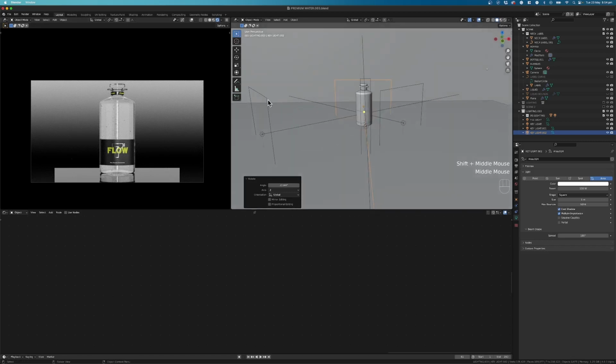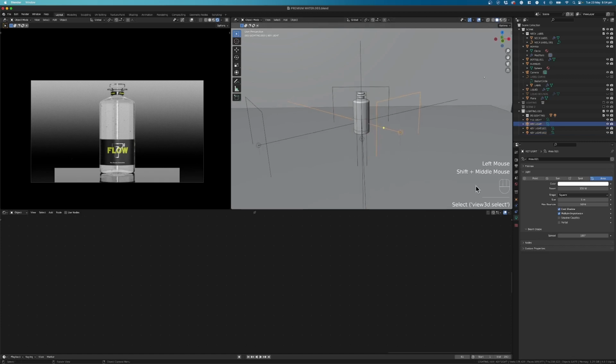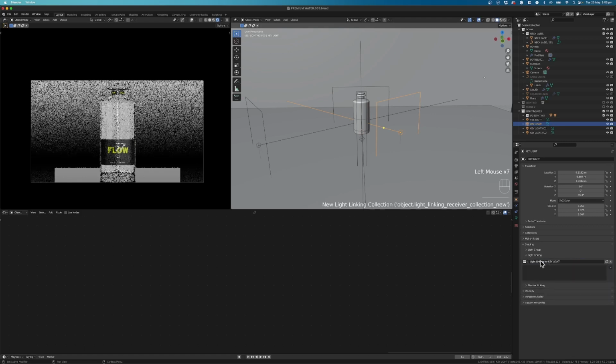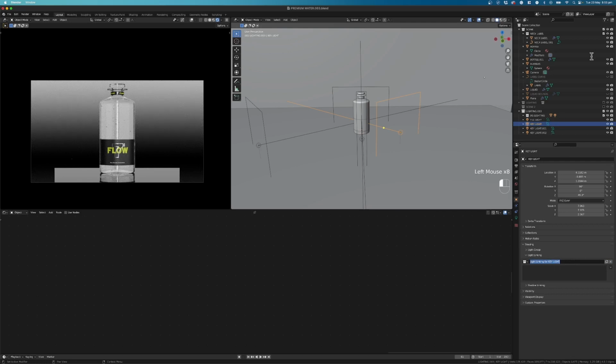So the first thing I'm going to do is select, let's go for our brightest light, our key light here. And we'll come up to the object properties here. And under the shading, you'll now have a new option called light linking here. So if I open that up, I can just press new light linking. And now it's created a collection, and this is a hidden collection for this light here. And so now we can control the light linking.